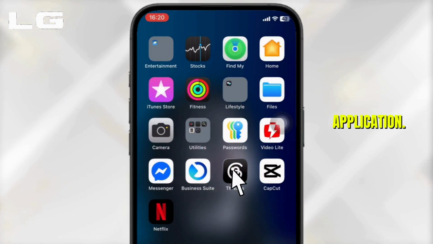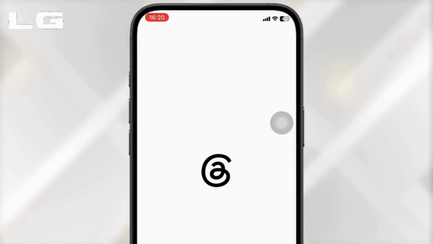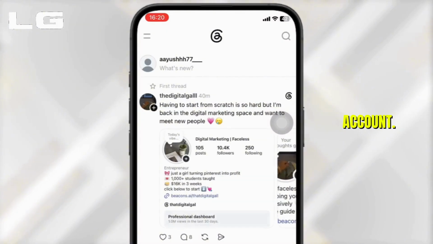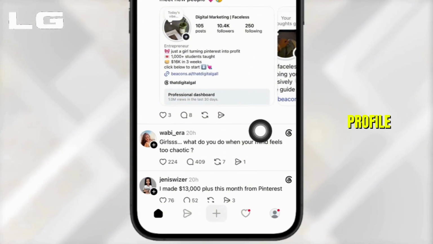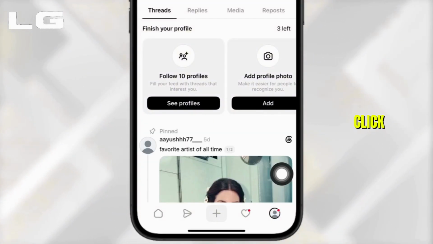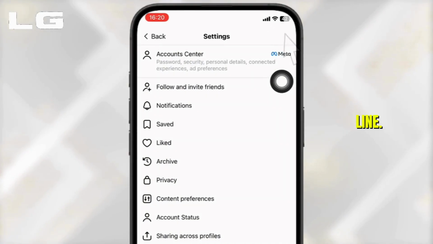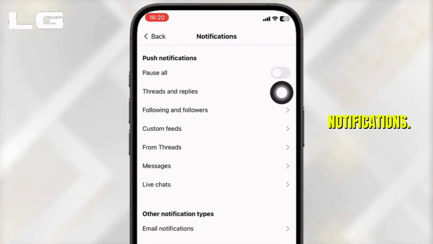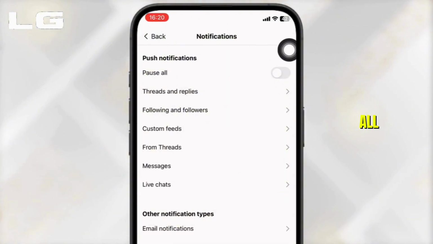Now move into the Thread application. Enter your login credentials and make sure that you are logged into your specific account. Move into your profile at the bottom right. Click on this line. Head over to notifications. Well, in this space, if the option of pause all is toggled on, then simply turn it off.